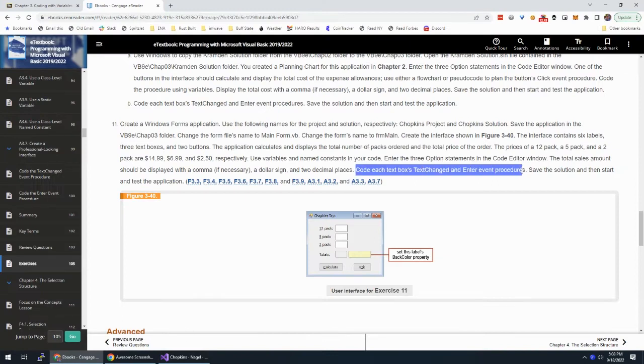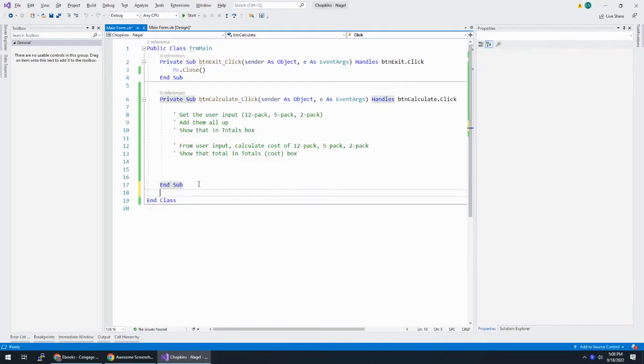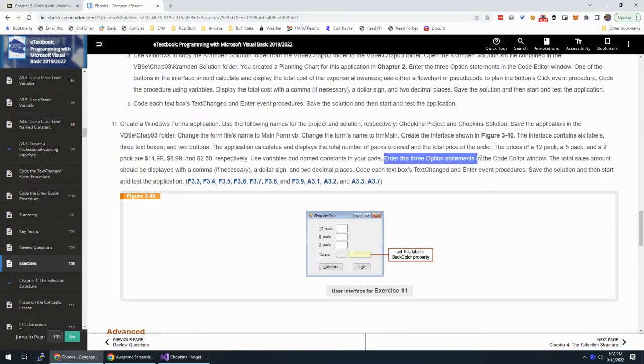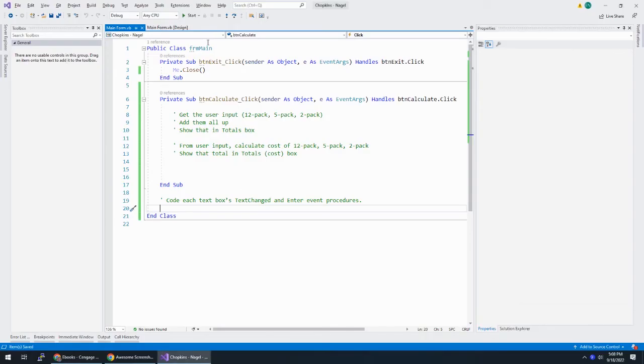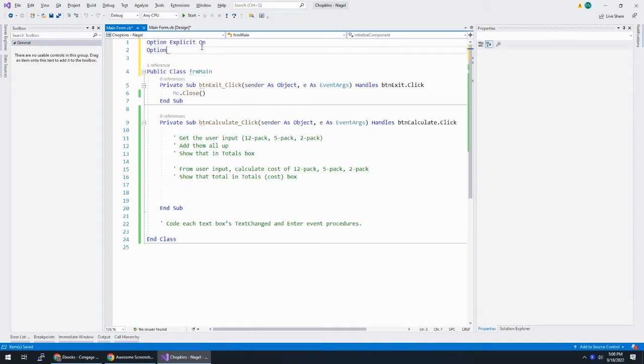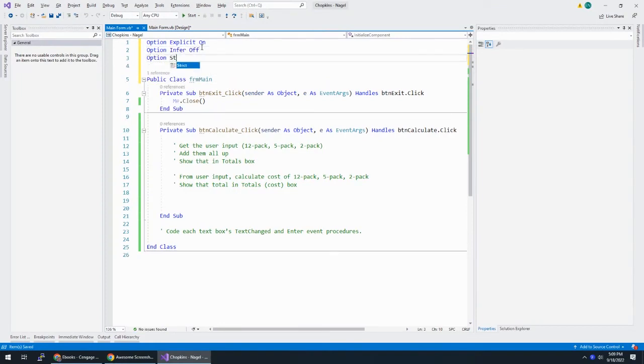And then we need to code these. So I'm just going to take this line and copy it, and I'm going to put it through here as a comment just so I don't forget to do so. Okay, enter the 3 option statements in the code editor window. So above my public class form, which you can't really get above it, you need to go right before it here. Give yourself a few blank lines, and you're going to type option explicit on, option infer off, and option strict on. So this way we're making sure that we're writing nice, clean code.